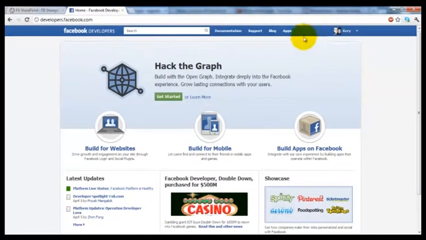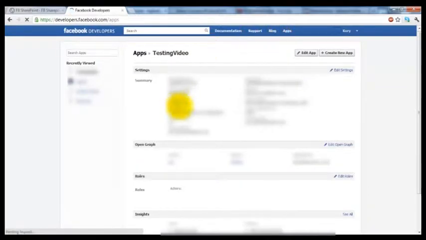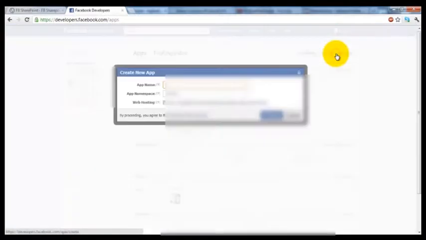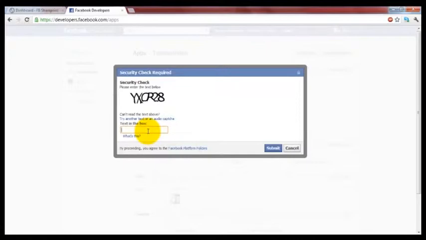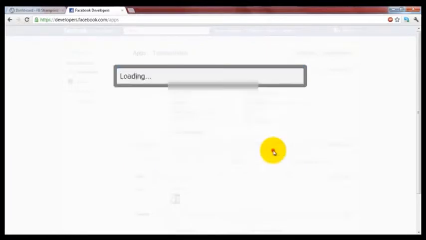We're going to click on apps here, and then you are going to click create new app in the right hand corner. Now once that pops up, you need to fill out the information here. You need an app name, a namespace, it's optional, and whether you would like web hosting or not. You can say no to this, especially if you already have your WordPress blog. Don't check that. And then click on continue. Next we need to put in the security check, and just hit submit.